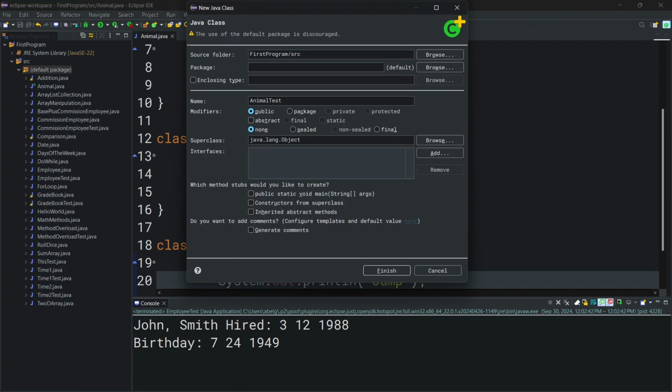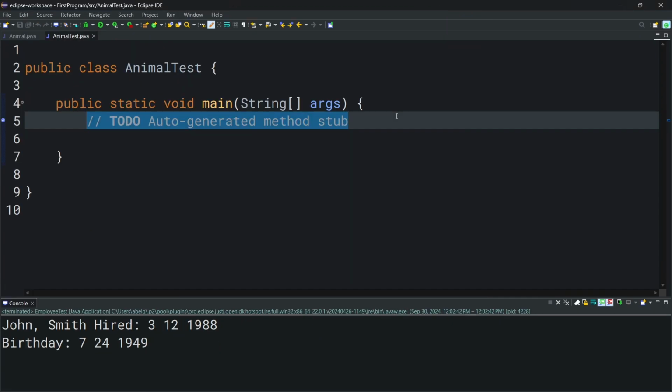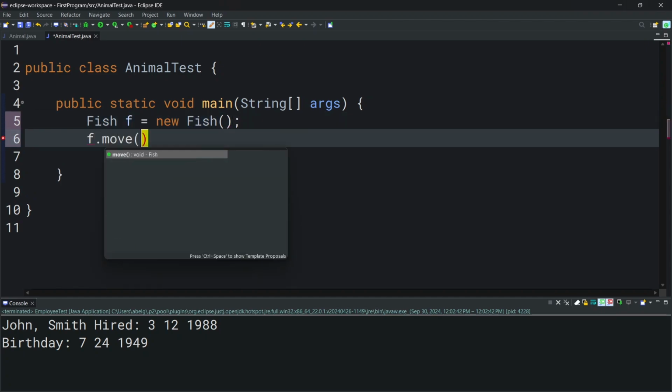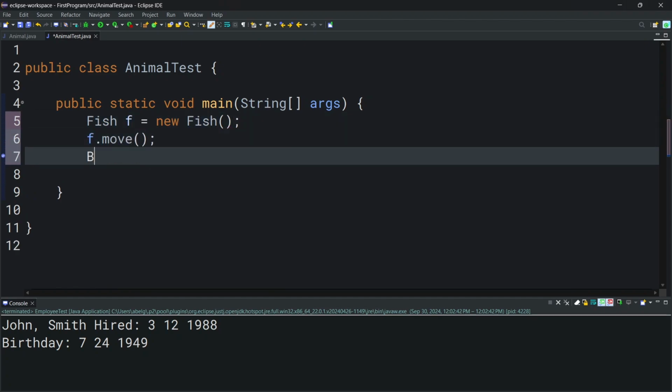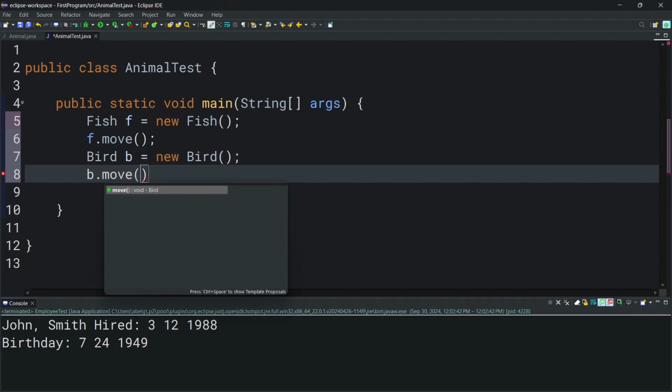And since we're going to be running this program, we're going to tick public static void main, and we're going to press on finish. Now inside our method, we're going to create different objects. So we're going to have fish, and we're going to call it F. And we're going to call the move method. We're also going to have bird. We're going to call it B. And we're going to call the move method.